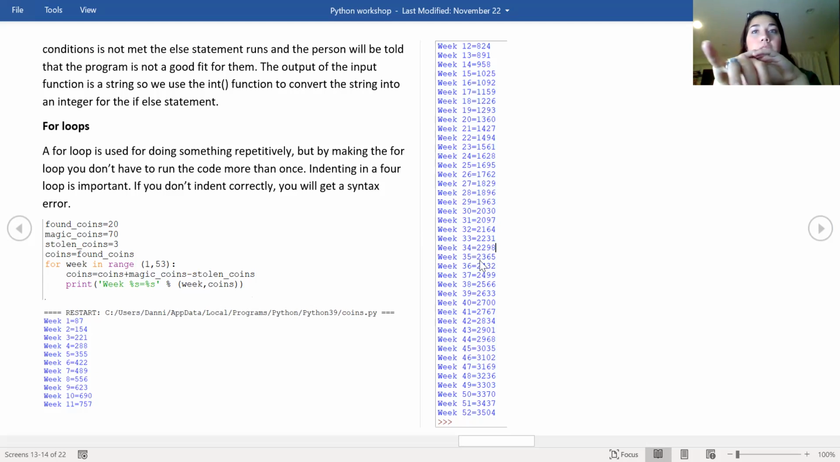I get week 1 all the way up to week 52, and it tells me the value of the coins for every week. So that was really handy because I didn't have to do all of these calculations, and I didn't have to type out week 1 is this, week 2 is this. It just did it all for me in like a second, which is really, really handy. This can be kind of confusing. It took me a while to understand for loops, but basically it's just going to loop through all of these values that I told it to.